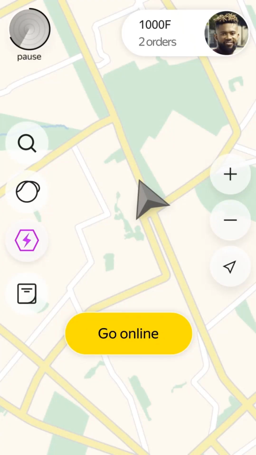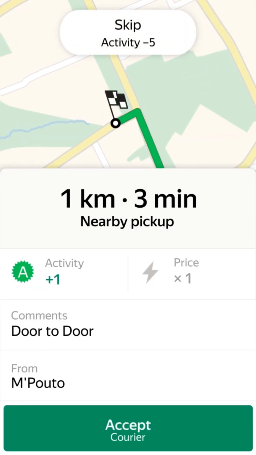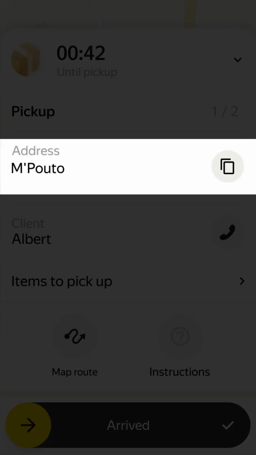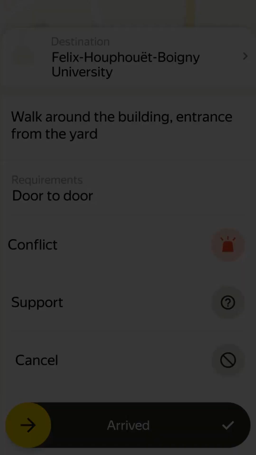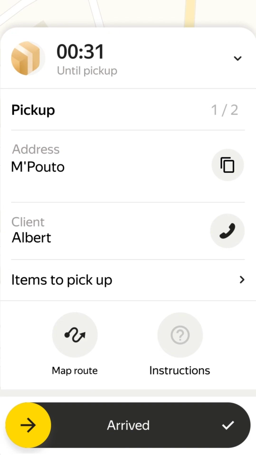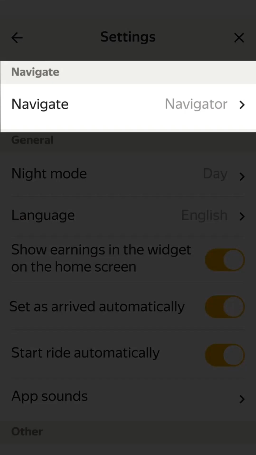Remember these main points. To start getting orders, tap Online. When you're offered an order, you'll have a few seconds to tap Accept. Always look at the address details and instructions on the order screen. They might contain important information. If you need more information, call the sender or recipient. You can use the navigator in the app.